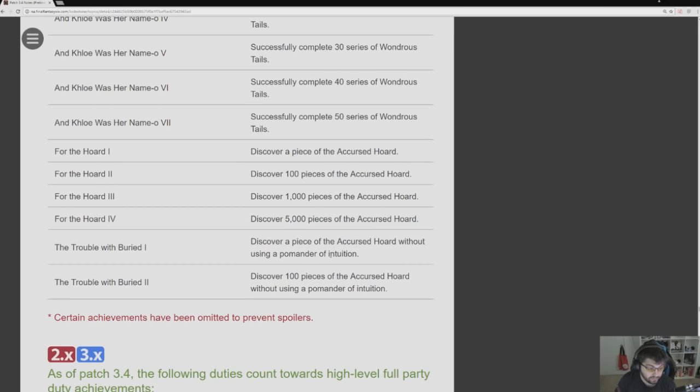Without using a Pomander of Intuition. Oh, that's right. Now, the Pomander of Intuition lets you see Accursed Hordes, but you can still technically get them without. You would just need to stand still in the spot you think has an Accursed Horde. That's pretty crazy. I'm just saying. It won't be long before people figure out all the potential spawn locations for that achievement.